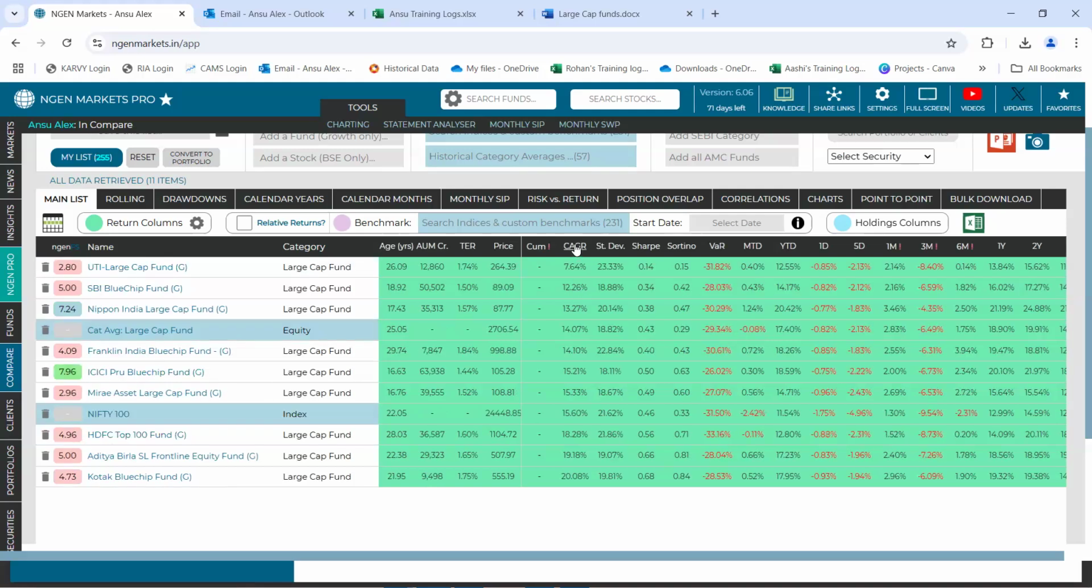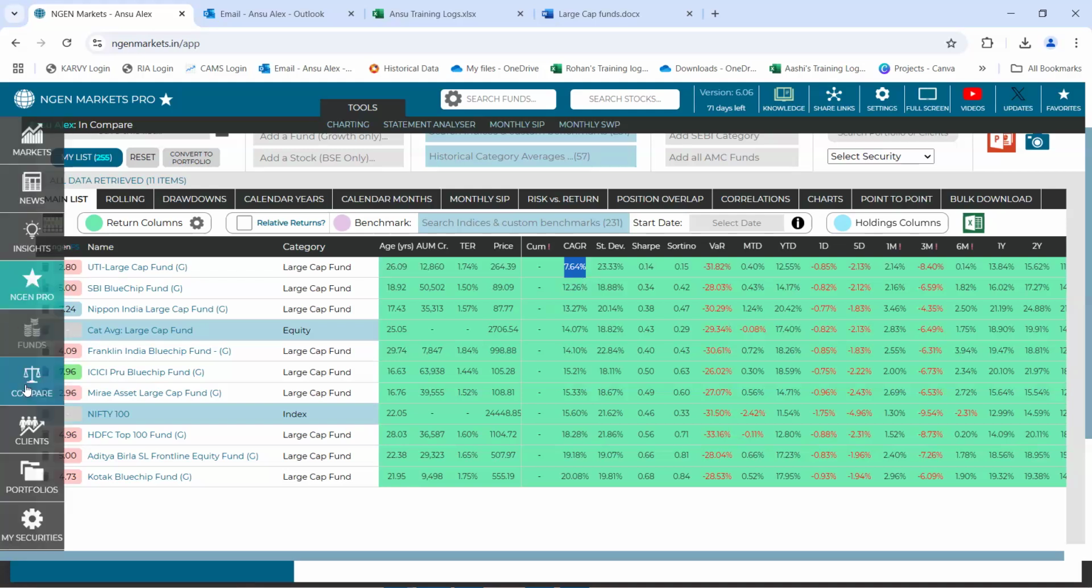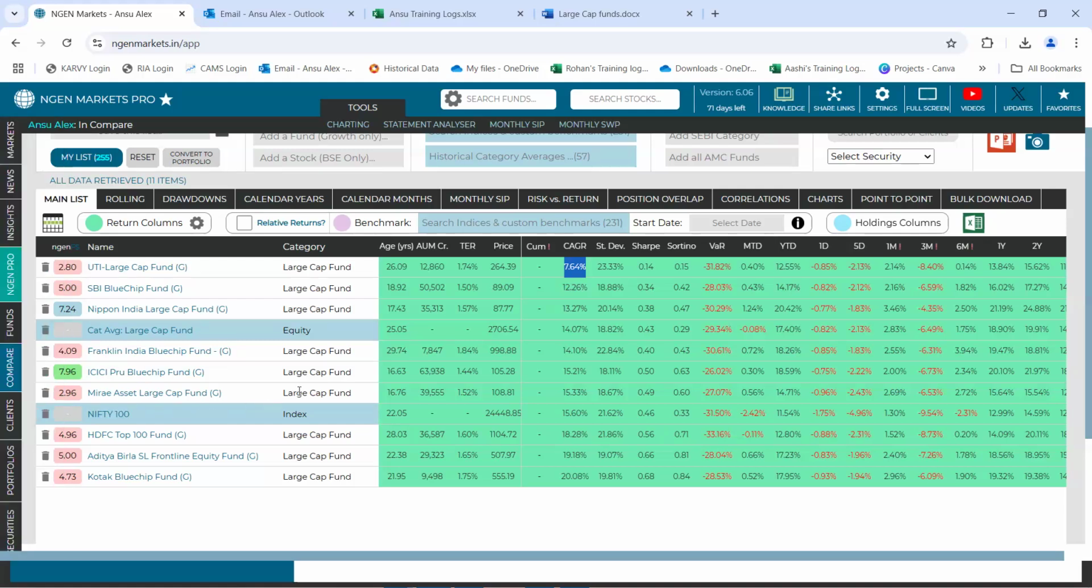Meaning, for example, let's say we look upon CAGR. For this UTI large cap fund, it says UTI has a CAGR of 7.6. Now, this is the fund's CAGR since its inception, meaning from the past 26 years, it has been having a CAGR of 7.64%. That is because we have currently taken the funds from the fund section to the compare section. We have not yet input a common start date, a common time period for analysis.